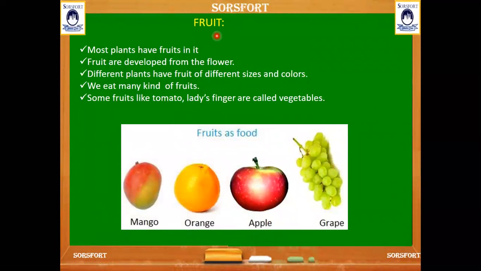And here is the next part, fruit. We all like fruits, isn't it? Yes, it grows in the plant. Most plants have fruit in it. Fruits are developed from the flower. In some of the vegetable and fruit plants, the fruits are developed from the flower. The flower grows into a fruit. Different plants have different sizes of fruits with different color, taste, sizes, isn't it?